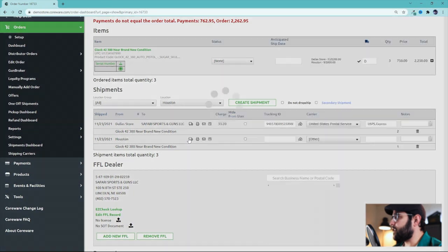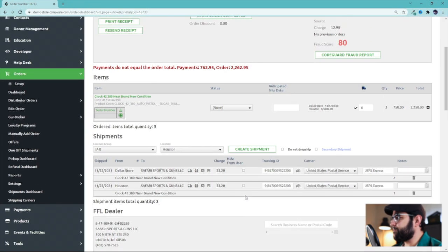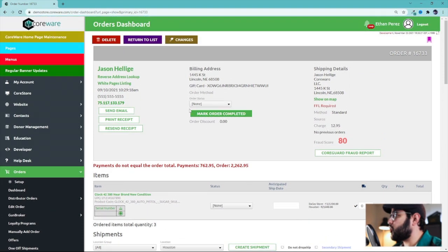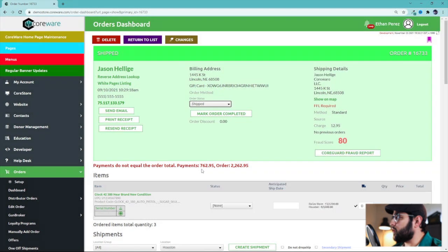And let's go ahead and just create another shipment for this one as well. Create label, and as simple as that. So at this point in time, you might want to change the order status to let the customer know that it's been shipped. So order statuses can actually be set so that they let the customer know something about the order, or they can also be internal use only. So in this case, we can do mark shipped.